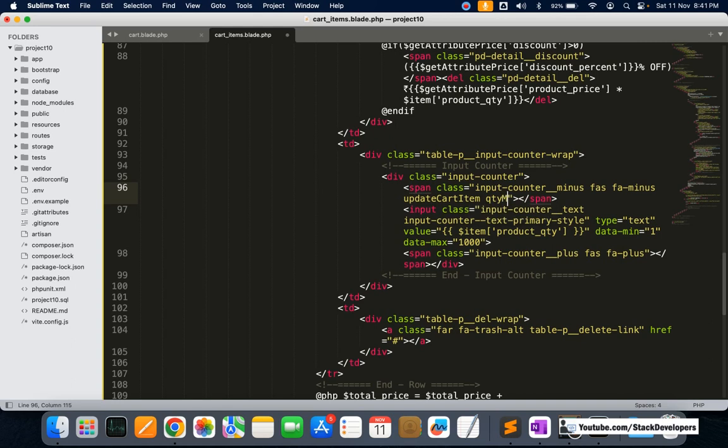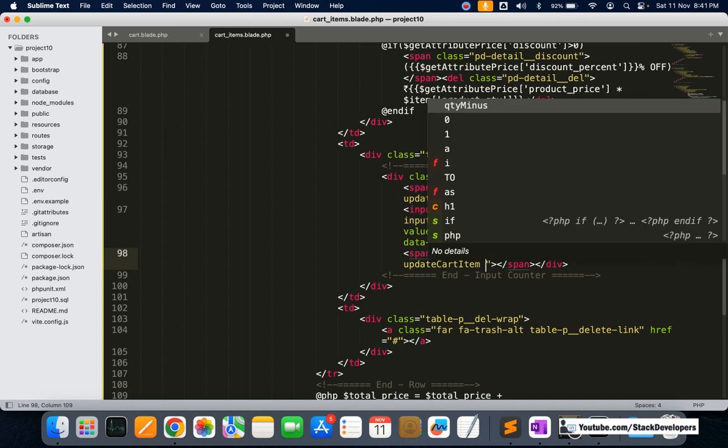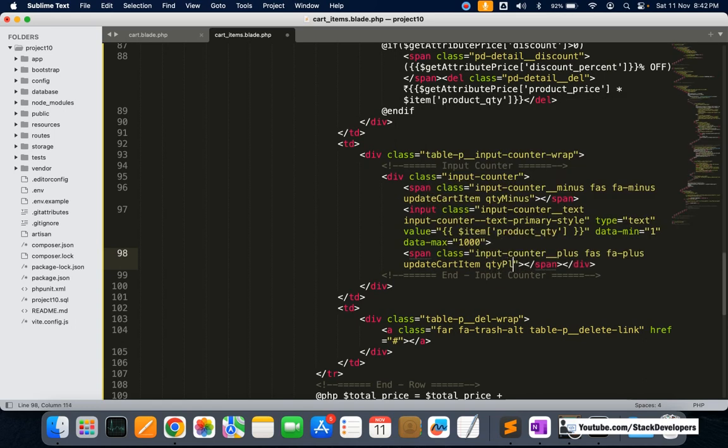I'm going to make it like in case of minus, qtyMinus. Okay, like this. So I'm going to copy this one, and in case of plus as well, update card item, and here I'm going to use that qtyPlus. Okay, see, we are going to use them later on. And here also in input we are sending the value, that's fine.